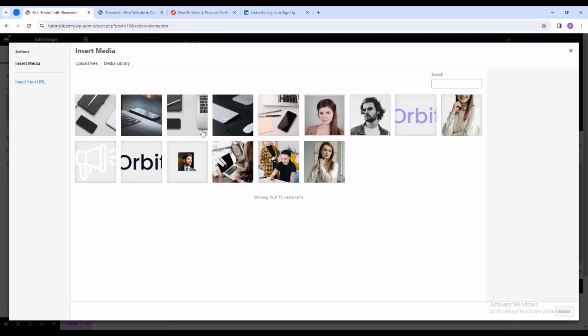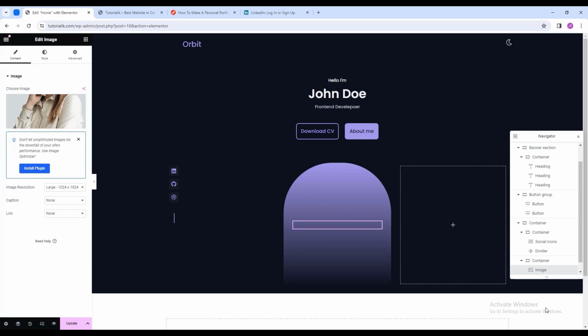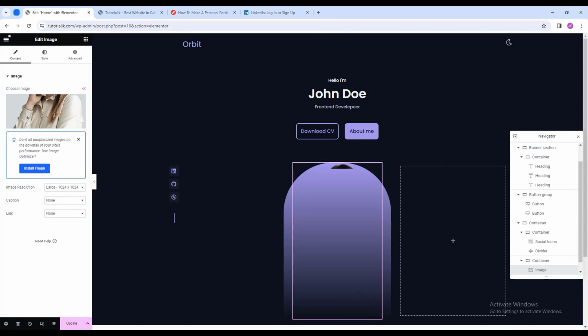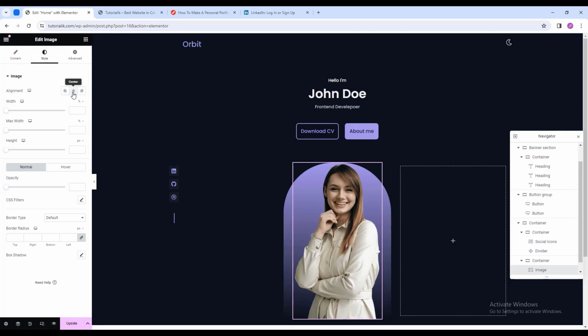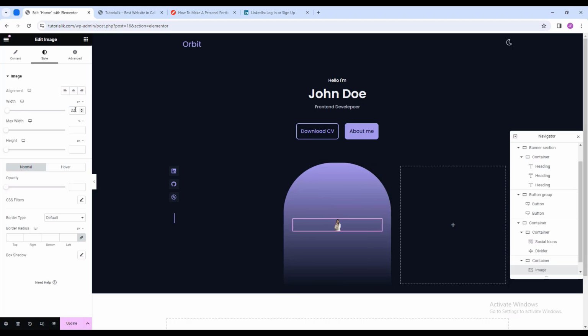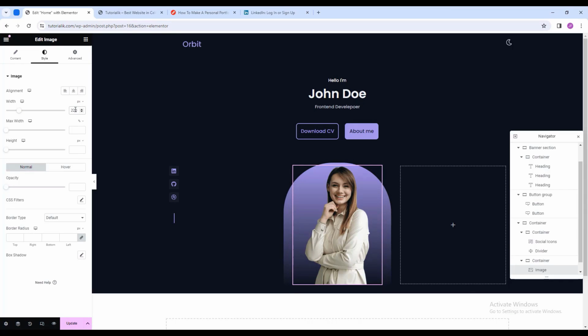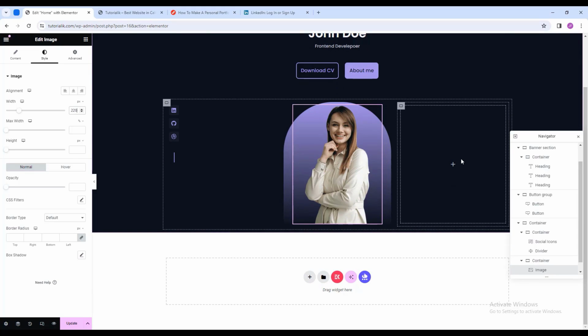I'll choose the image from the media library. I'm gonna choose this one and select, and I'm gonna go under the style tab, and I'm gonna make the width 220 pixel, and that's it for the image. Now let's work on the third child column inside banner.